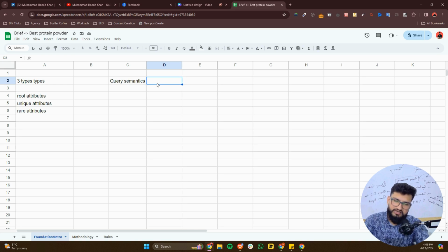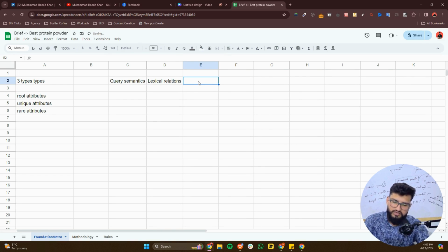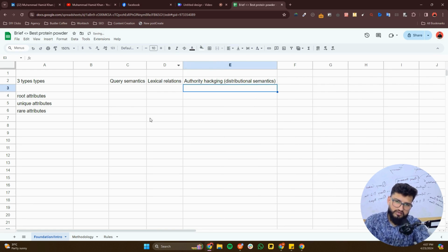Okay, so query semantics. One more thing we will explain: lexical relations, or you can say lexical semantics. And one thing I would also add here: authority hacking, or let me make it more like distributional semantics. Our brief will mainly revolve around these three core concepts, and I will practically show you, don't worry.